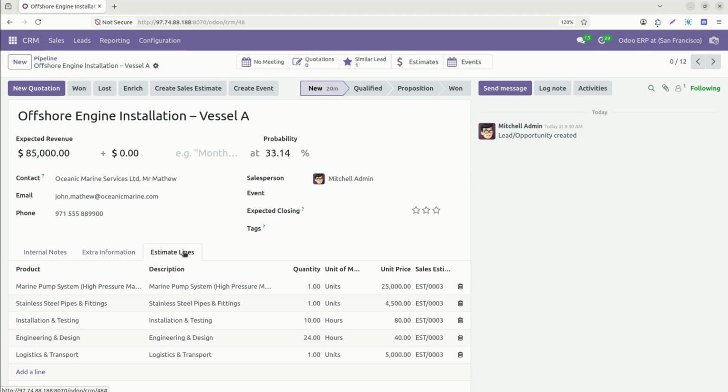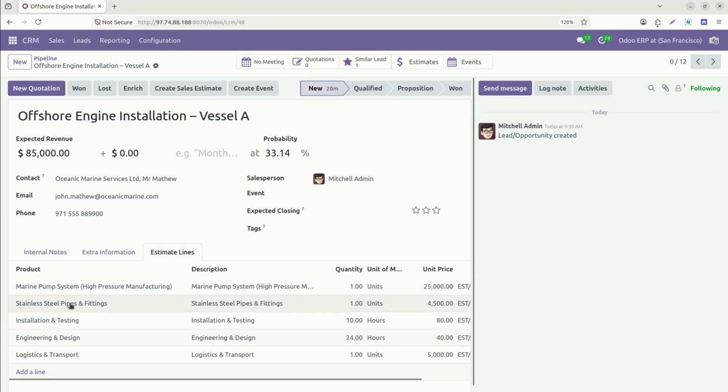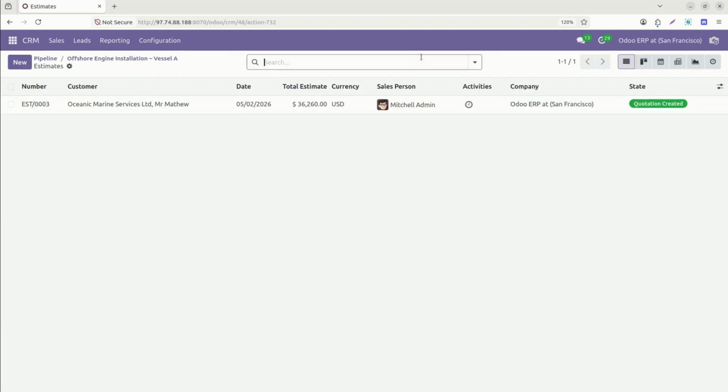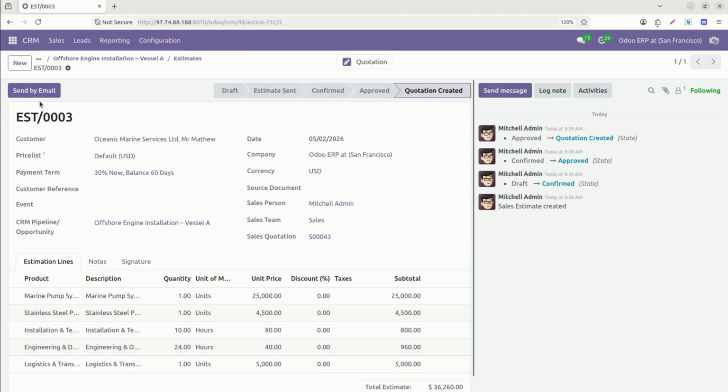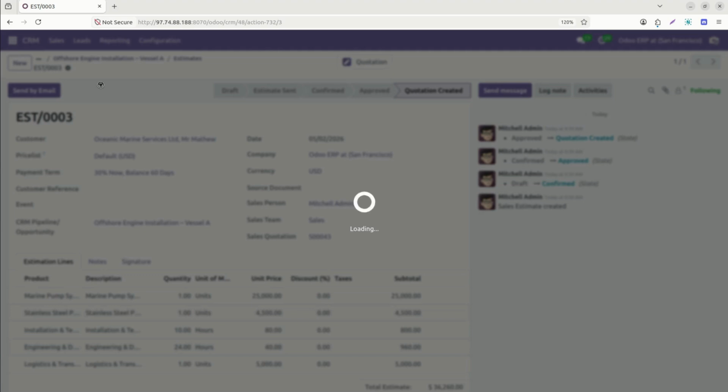We have a few products, like marine pump system, stainless steel pipe fittings, installation, testing, logistics and transport. All the estimation is added over the lead. Let's create the estimation. When you create it, the sales estimation will be generated in the system. You can use this estimation internally or send it to the customer. Here we have already the estimation print available.